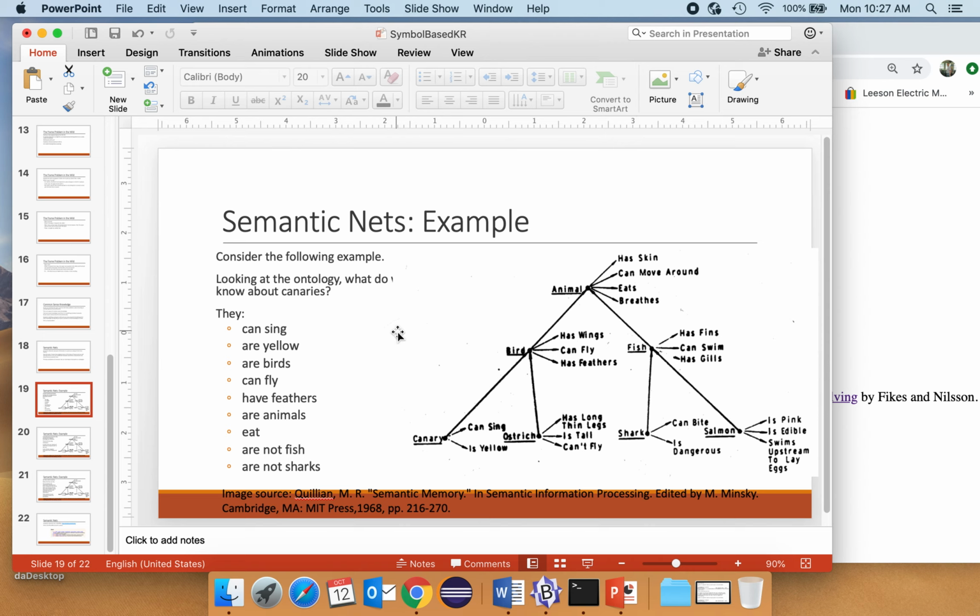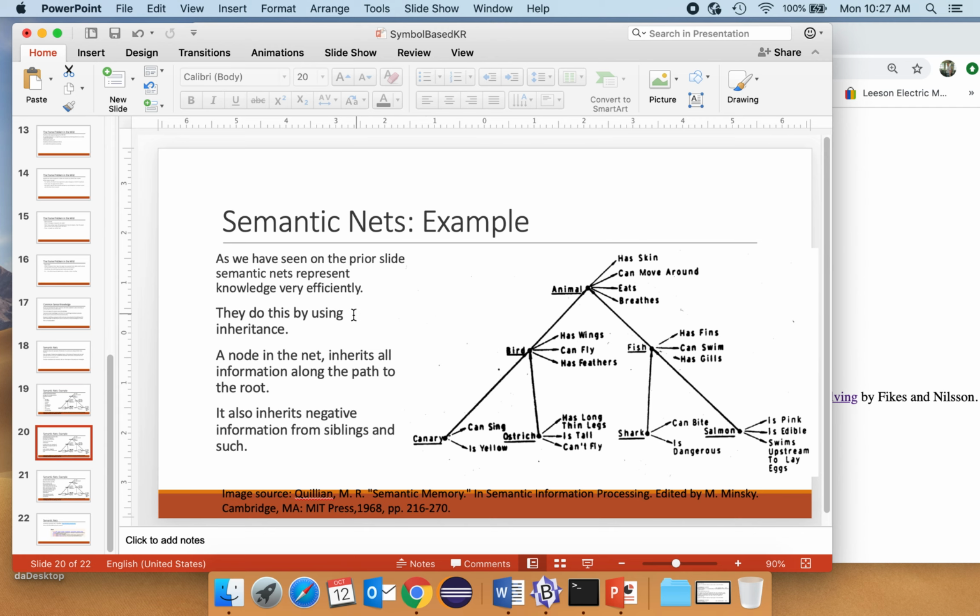So it's a great way to make this information very compact. We don't have to put into canary that it's yellow, it can sing, has feathers, can fly, has wings, breathes, eats, blah, blah. It's not a shark, it's not a salmon, right? It's much more compact to do this sort of stuff. And that's the key contribution of semantic nets. As I said, a node in the net inherits all the information along the path to its root, and it inherits the negative information, if you wish.